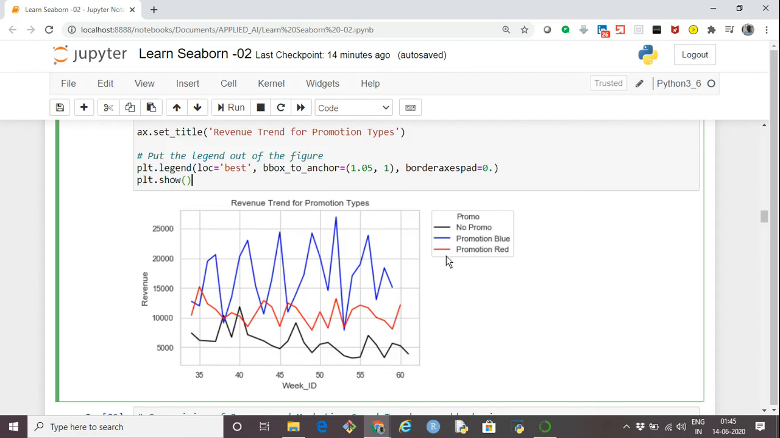And then when promotion red was done, this is coming above this black line. So it means the promotion scheme red was better than not doing any promotion at all. And if we see promotion blue, this is at the topmost. So what it clearly suggests is that definitely doing the promotion helps compared to not doing promotion at all. And if we follow promotion scheme blue, it will have a better revenue generation compared to red. So let's see how we achieve this graph.